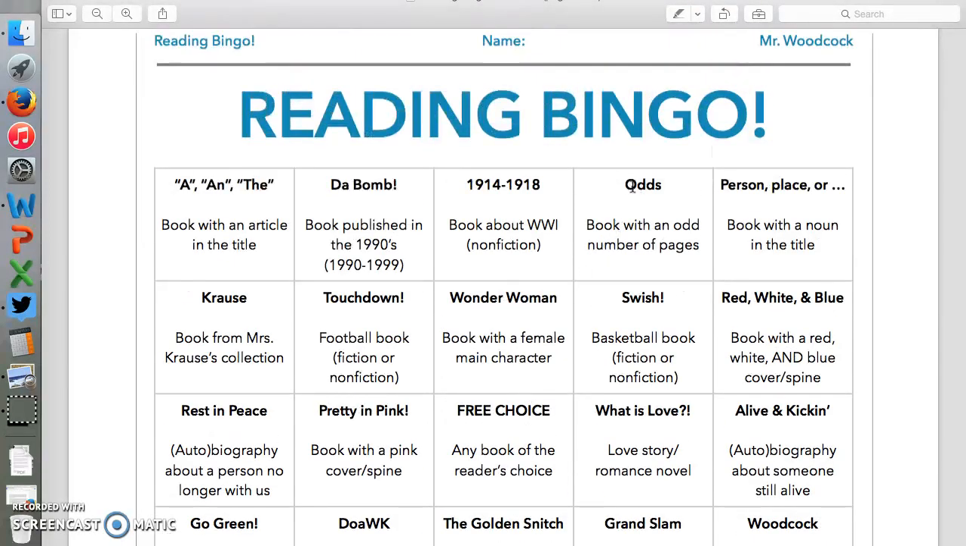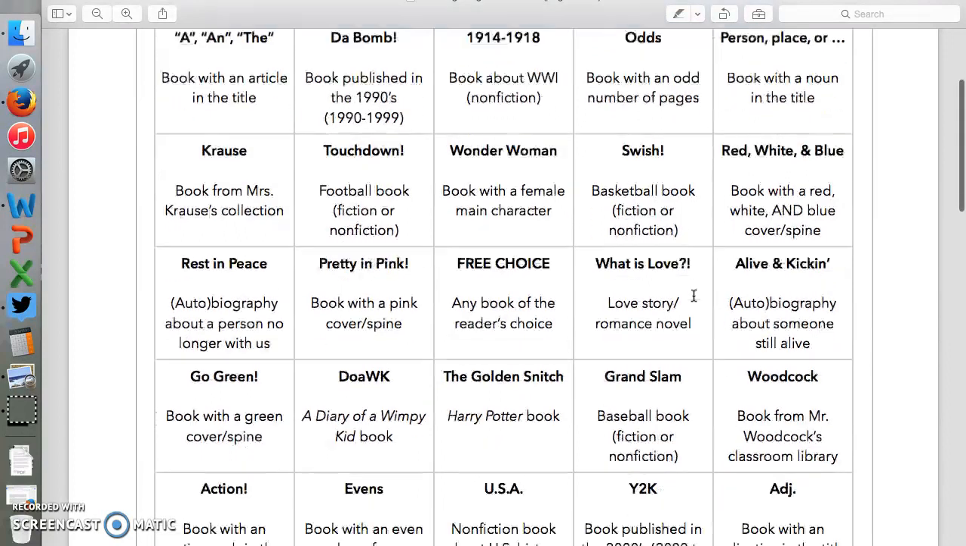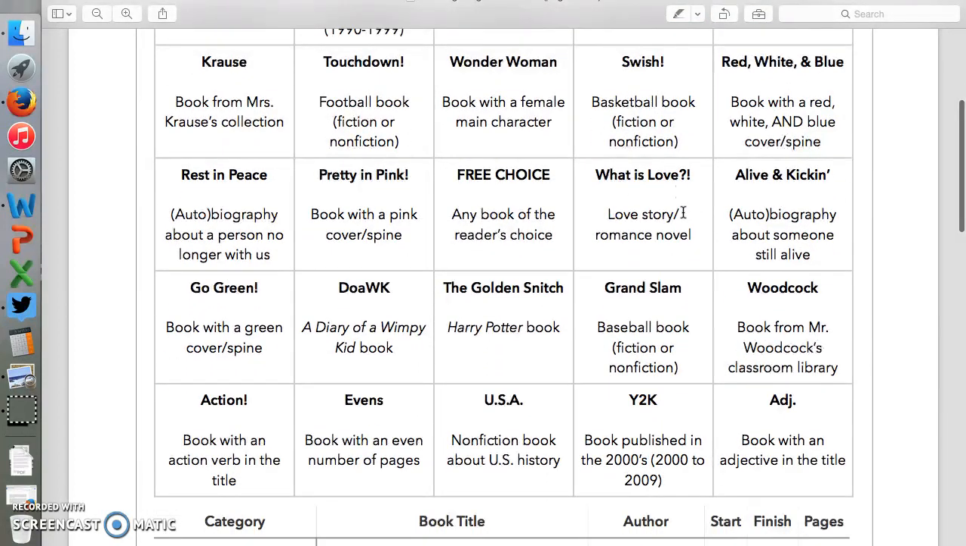Odds, like I said with evens, this is a pretty straightforward and easy square to get as books are either an odd number or an even number of pages. Swish, we're looking for a basketball book, fiction or nonfiction. What is Love, which goes for a love story or romance novel.